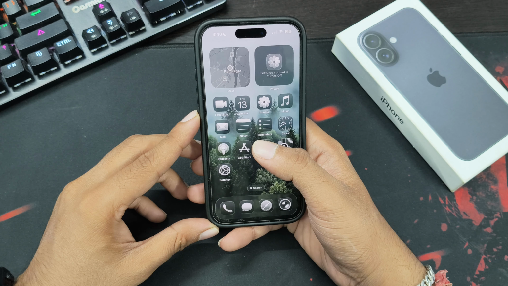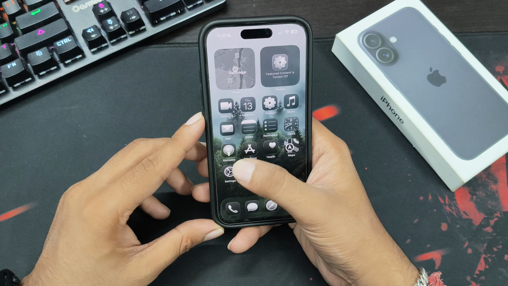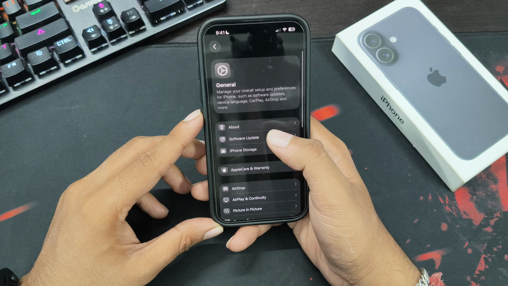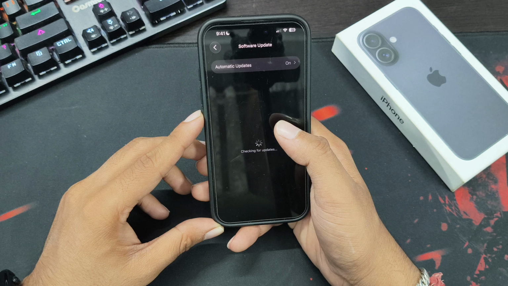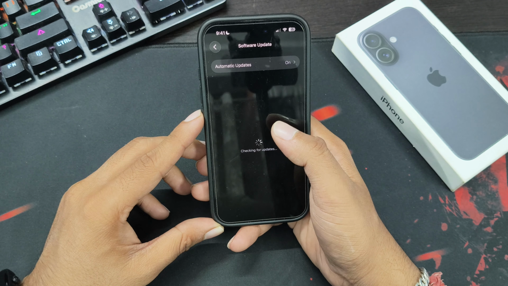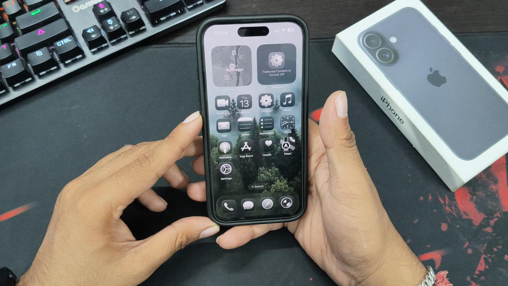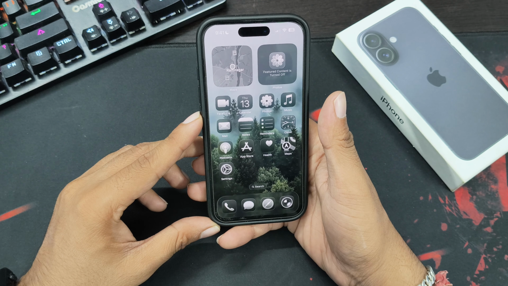In case you still face the issue, then update your iPhone software. For this, open the Settings app. Now tap on General and then tap on Software Update. Now this will check for the latest update. If you see any update here, then install it. So this is how I can fix iPhone screenshots showing black screen on iOS 26.